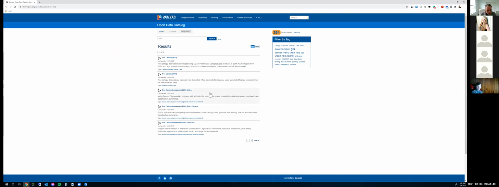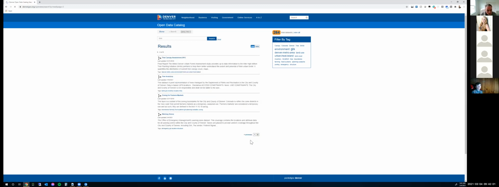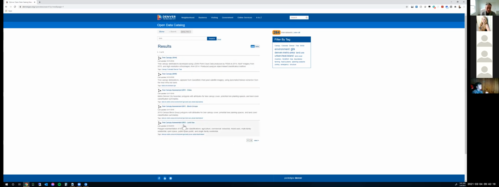And lo and behold, there's Tree Canopy 2006, there's Tree Canopy 2014, there's some other ones from 2013. So I think Tree Canopy 2014, oh wait, there's a second page. Let's see what that has. Tree inventory, which may or may not be as helpful, because really the tree canopy is the thing that we're interested in, not the individual trees. So that is probably going to be our most useful data set.